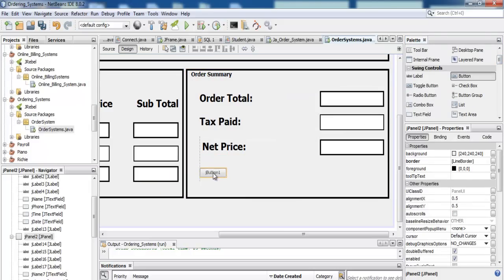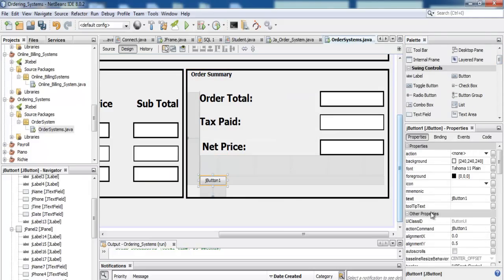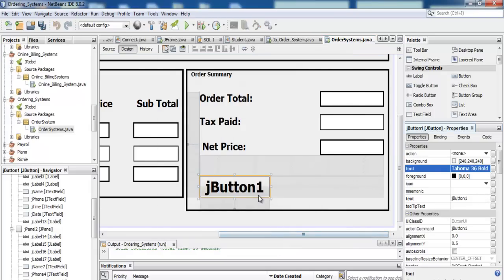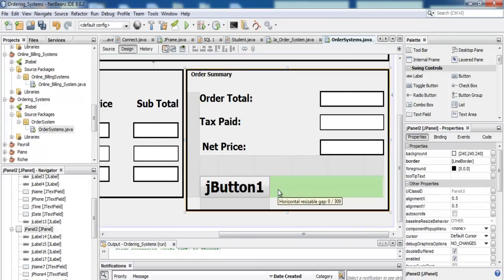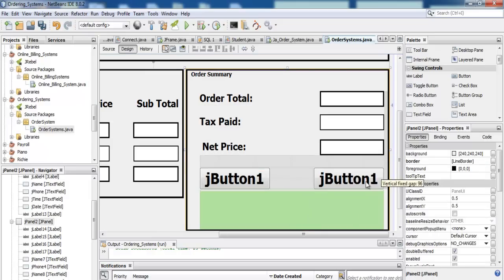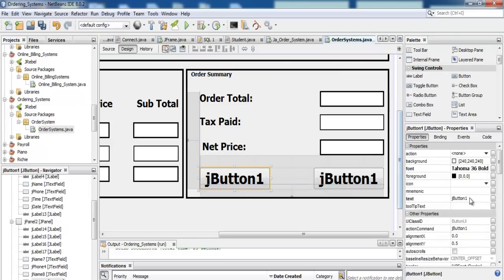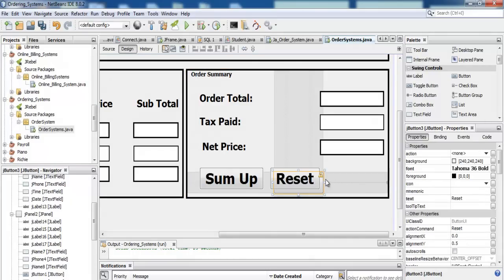There they are. I need one here, and change the font size. Yeah, bold 36. Let's copy that very button, paste it there, and bring this up. That's fine. Maybe 2 buttons. Okay, one for calculate, or let's say sum up, and the other one maybe reset. And I'm gonna need one more of these buttons. Copy that and just dump it right here. So I'll call that exit.